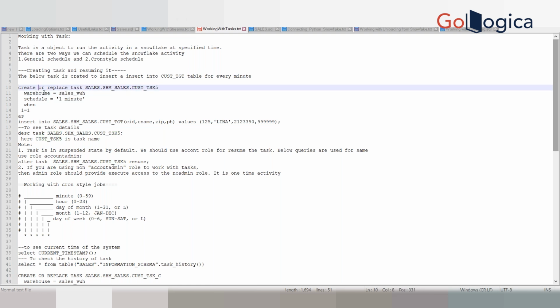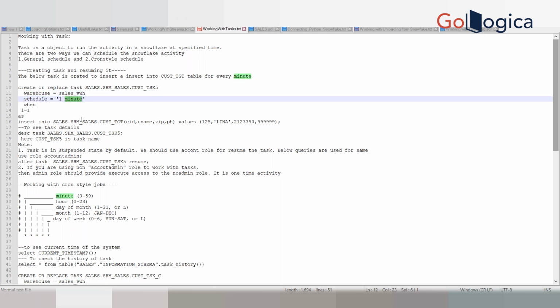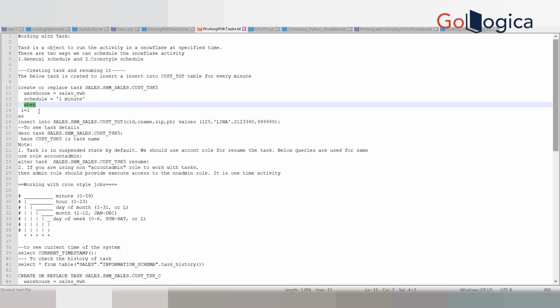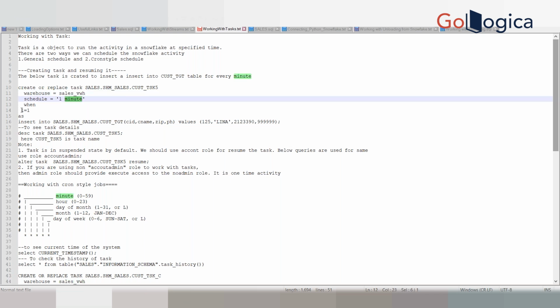Create a very simple task: create or replace task, the task name. You should follow this standard. Use a warehouse. What is your warehouse? What is your schedule time? I wanted to run this SQL query every minute. When this condition is met, this condition is always true, right? I'm just using a true condition. Create or replace a task. The task is used to run a statement. That statement is run by this warehouse in this schedule when this condition is met. So this is the style of creating it.